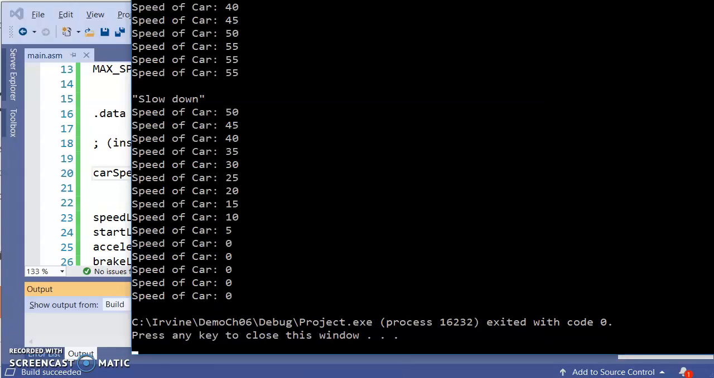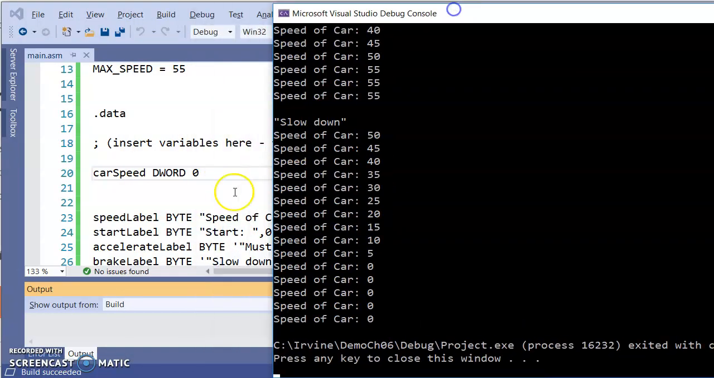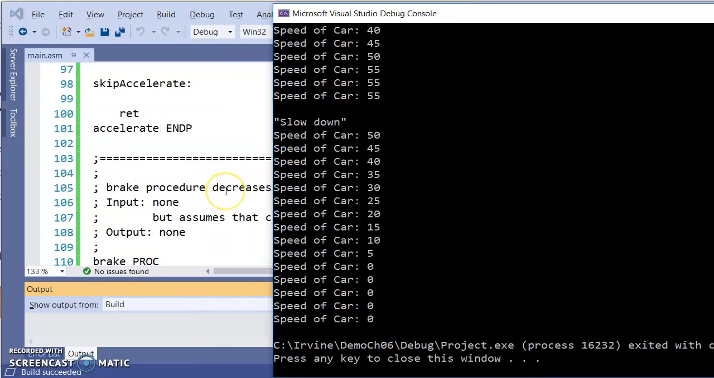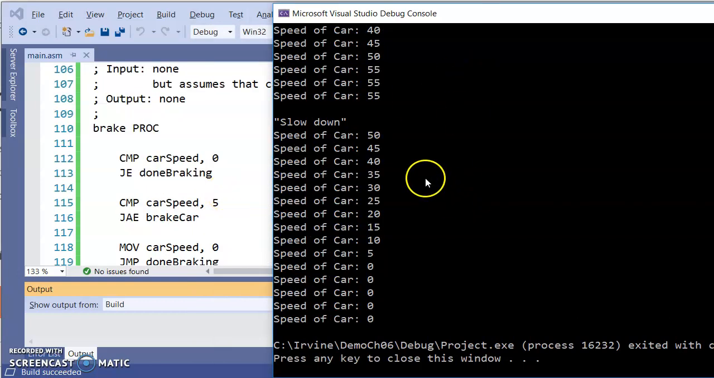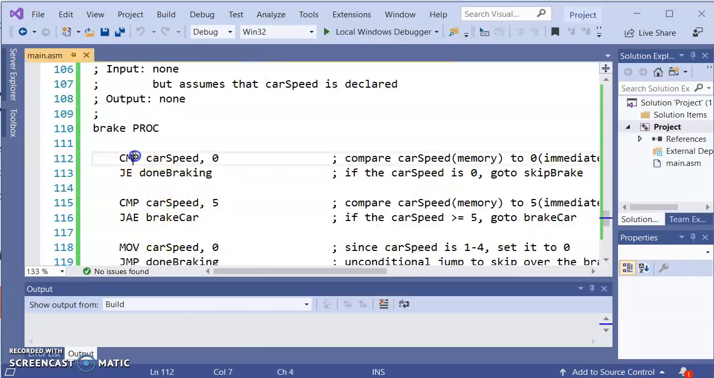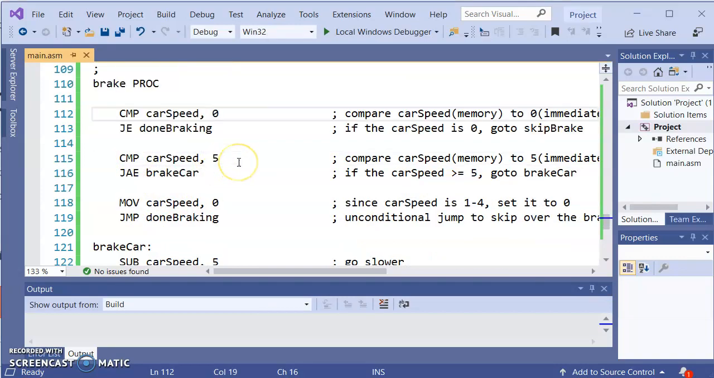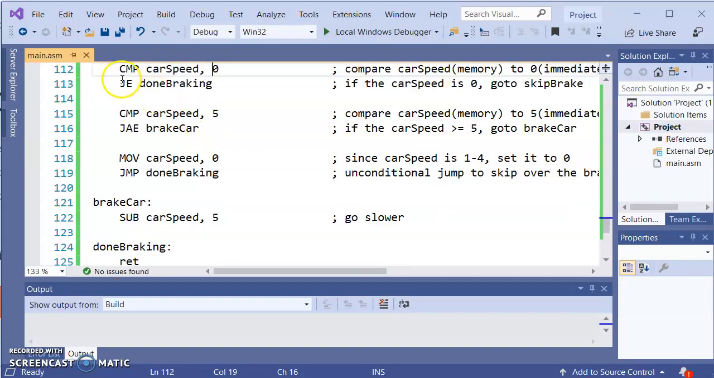And so now let's look at the brake, B-R-A-K-E. For the brake, first it's going to compare, is the speed already 0? And if the speed is 0, it's going to jump. JE is neither signed nor unsigned. It's just the test for equality. So if the bits are all zeros, if they're the same, it'll jump to the done braking.